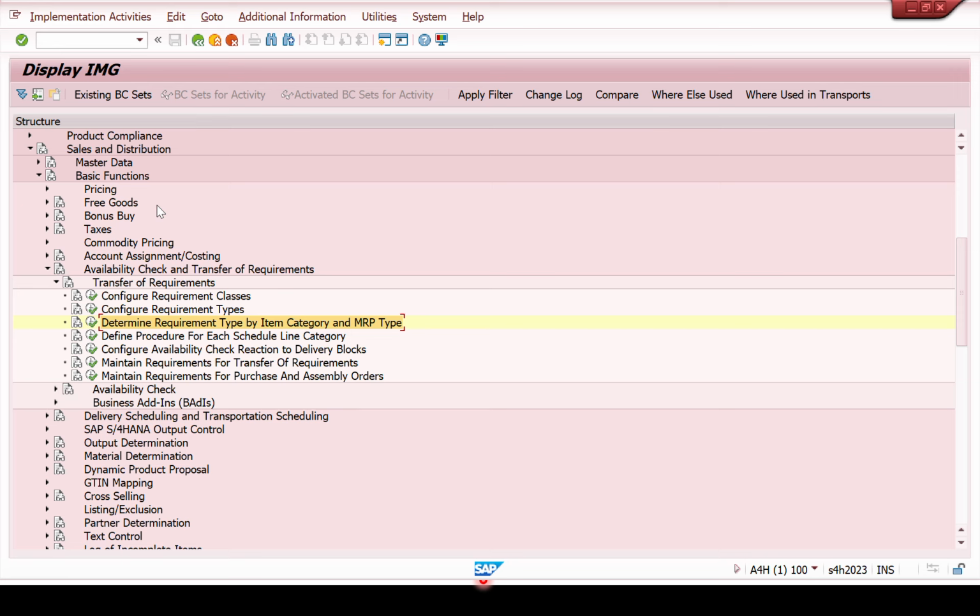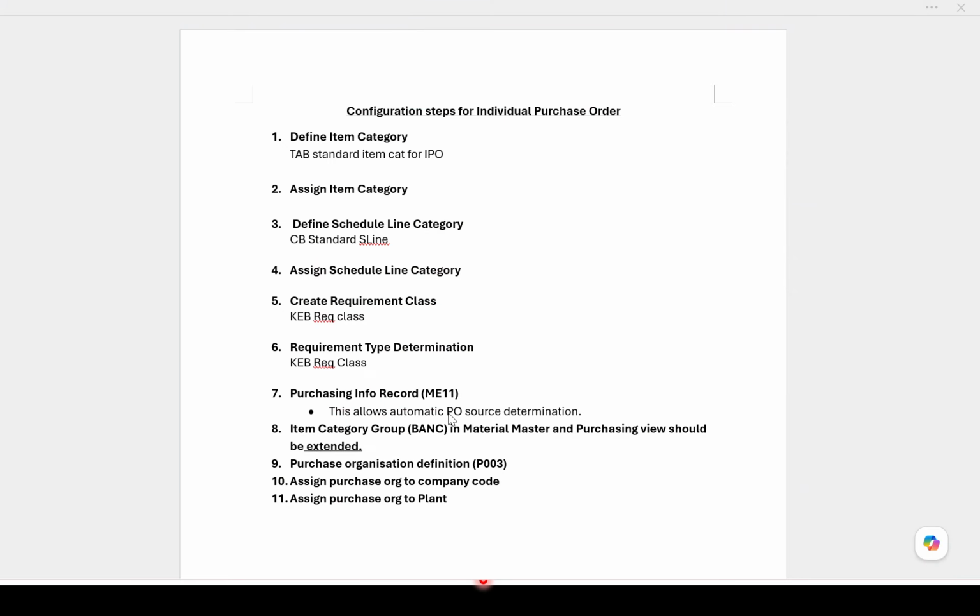Okay, now we have defined the requirement type and requirement class as well. So what is our next step? These 4 steps are pending. Assigning the item category group at the material master, and then making sure that the purchasing view has been extended. After that, we have to define purchase org.